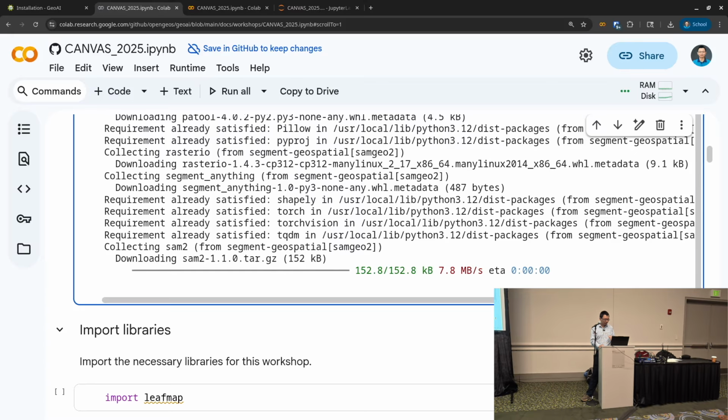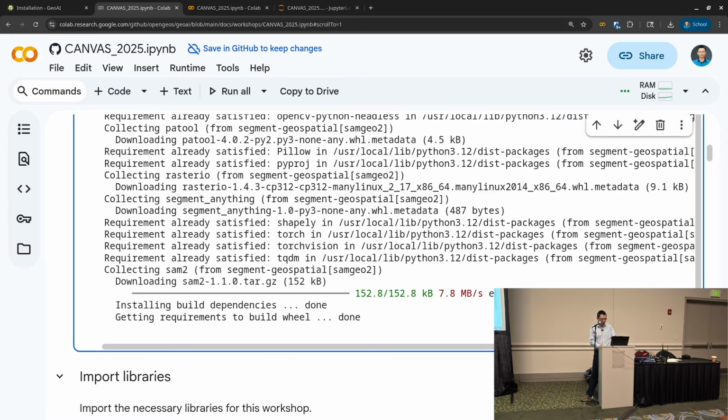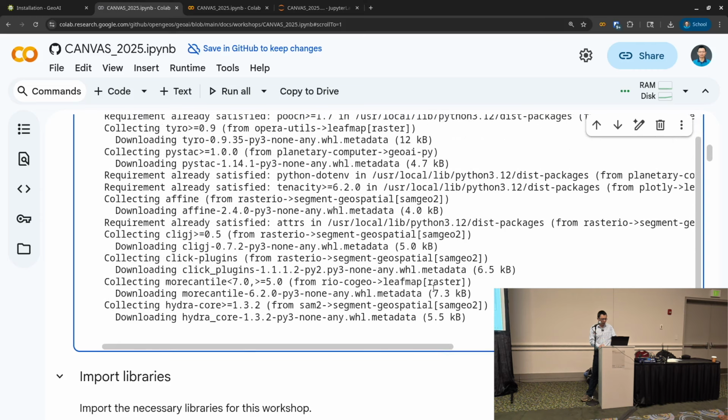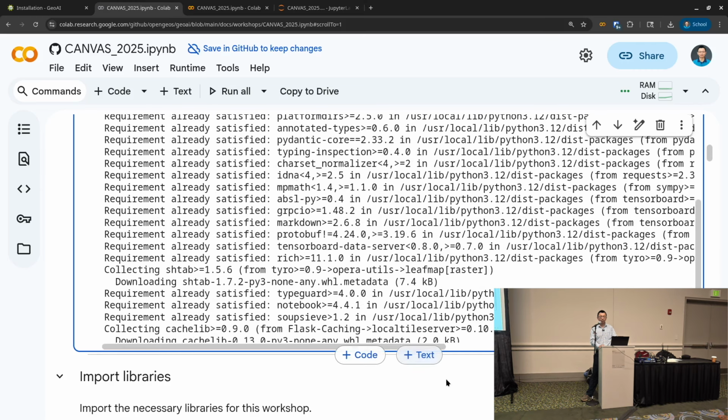It's making progress. So hopefully you're going to see it install build dependencies. In the lower right corner here, you can also see the executing time, how long it's been executing. So hopefully no error, and then we can move to the next step.